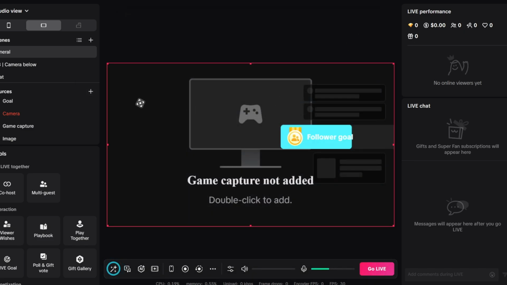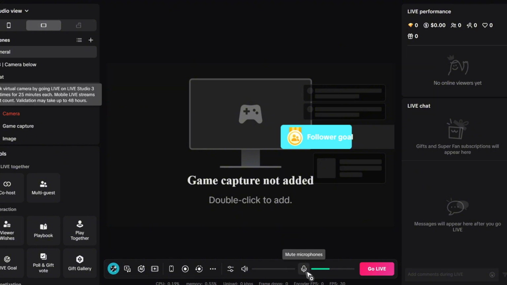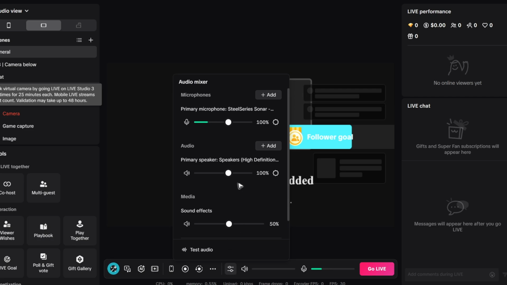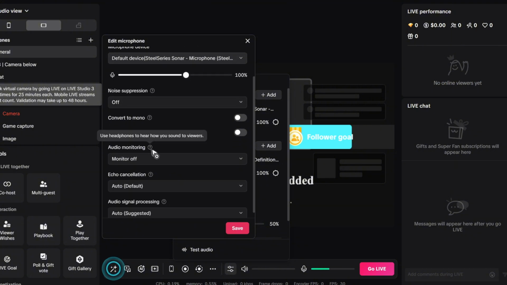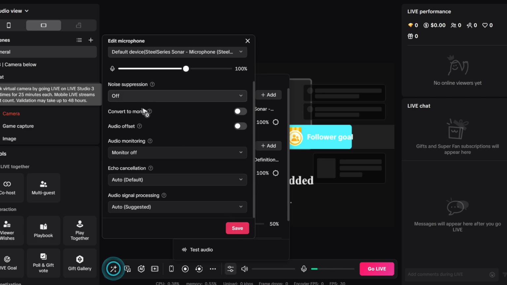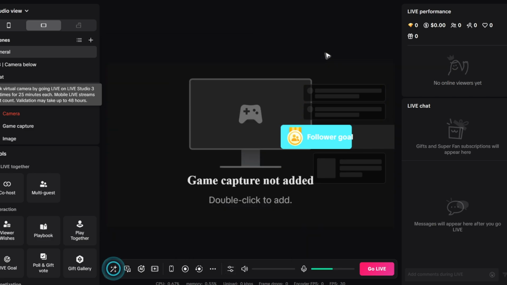And then once that's done, make sure that the correct microphone right here is selected. So click on the audio mixer and click on settings, general settings. Click on the drop down, select your microphone. And once that's on, if you want to enable noise suppression and some other stuff, enable it. Okay, just click on save and finally go ahead and go live.